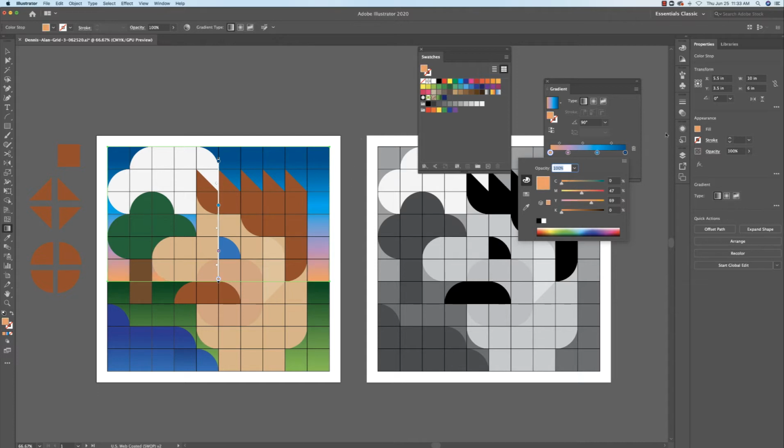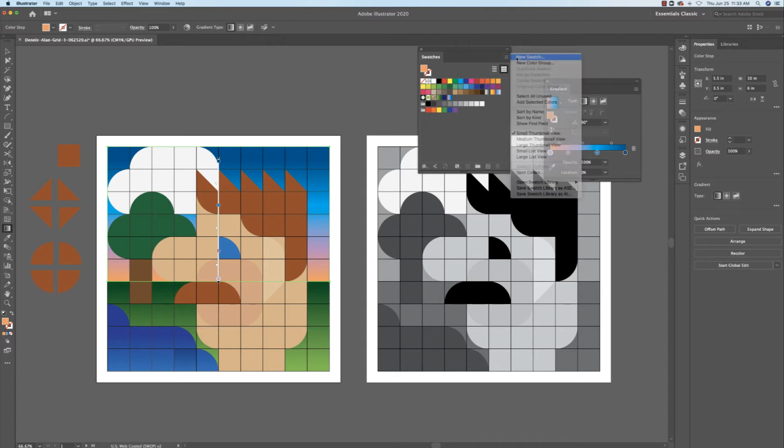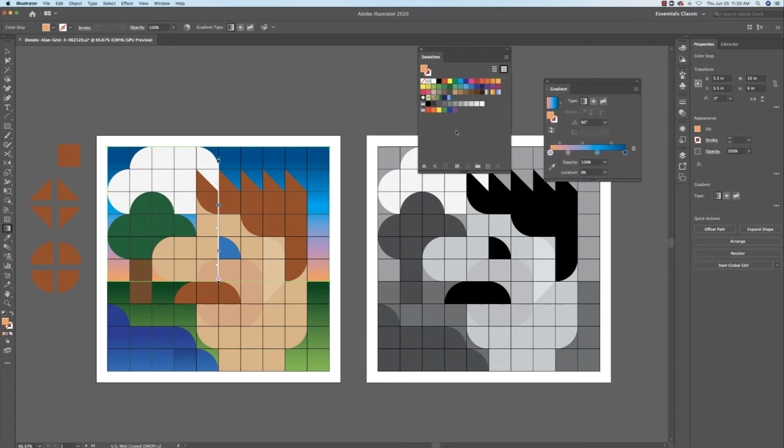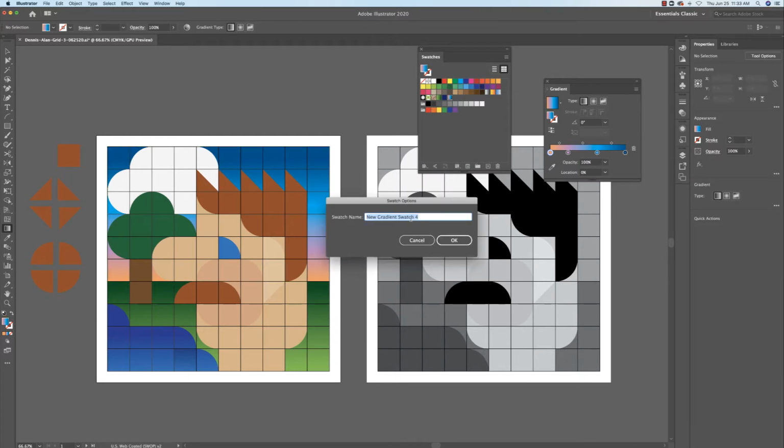And there I have a pretty sunset. And so when I'm happy with that, you see my gradient here, I'll just pull it from the gradient swatches over here, and I'll double click on that and name that swatch something, or click on new swatch. That's just going to be a process color swatch, that won't be the gradient swatch. So there I have a swatch, and there I double click on it, and I'll call this blue sunset. And there I have a saved swatch.